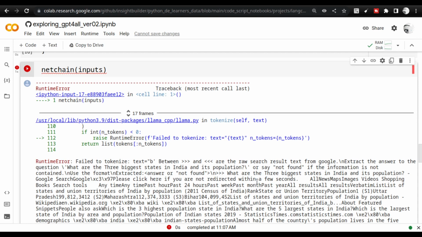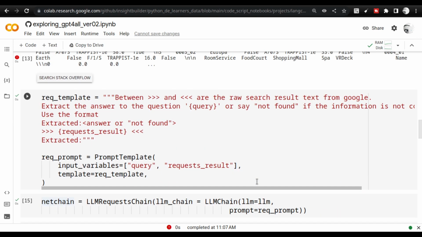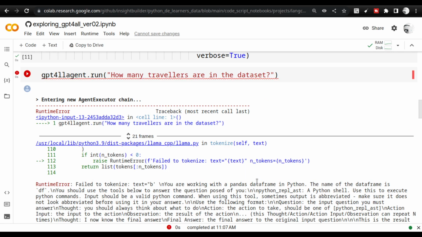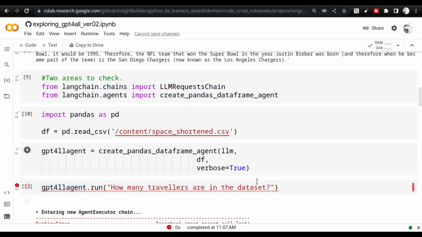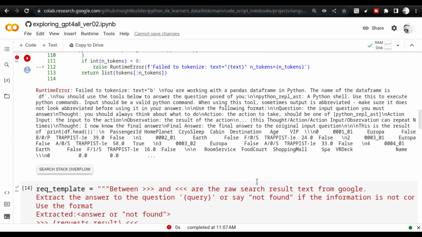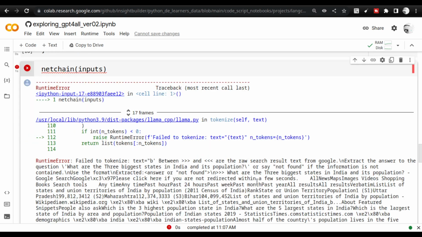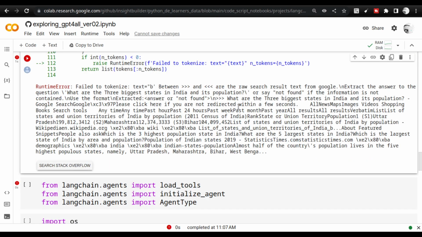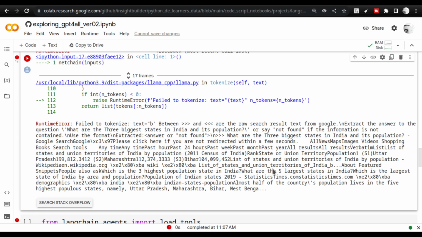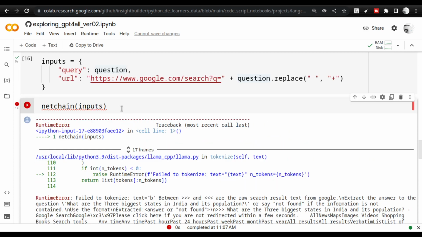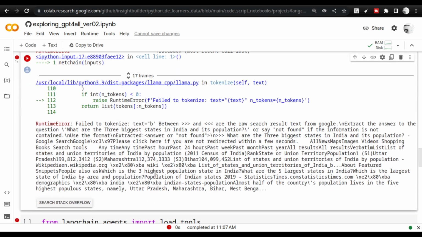Probably I will have to zoom in a bit. Sorry, I completely forgot about zooming in, but I hope it is still visible. The point I was trying to make is that we can see it is returning the data. However, because the LLM is unable to process it, it is erroring out. So we still have to work on this.